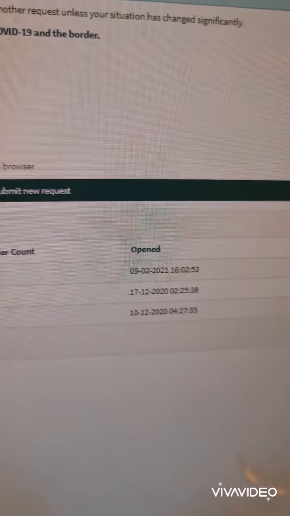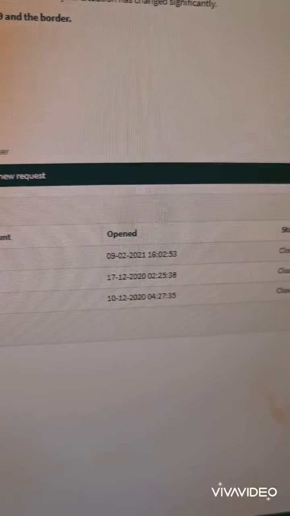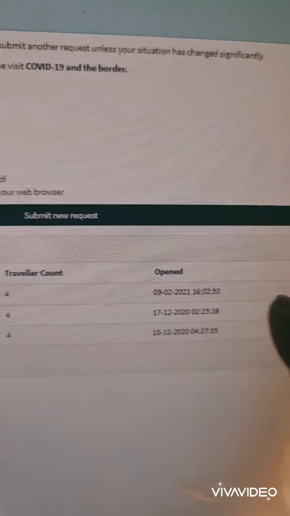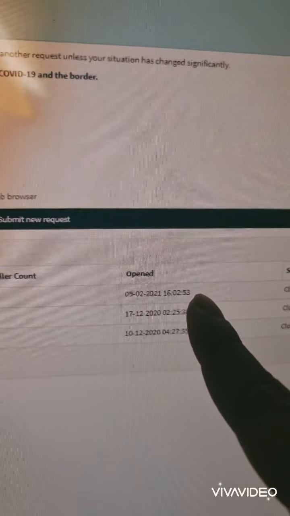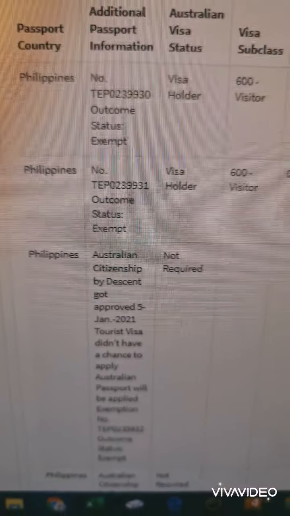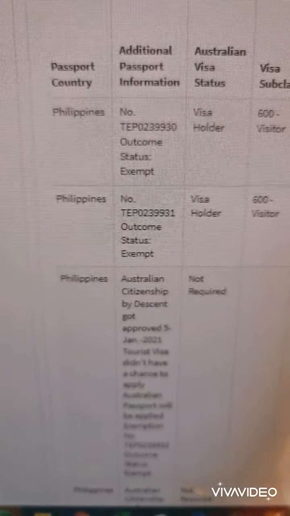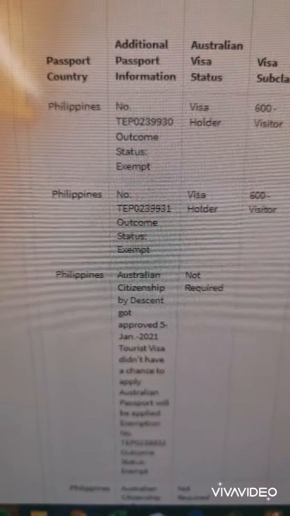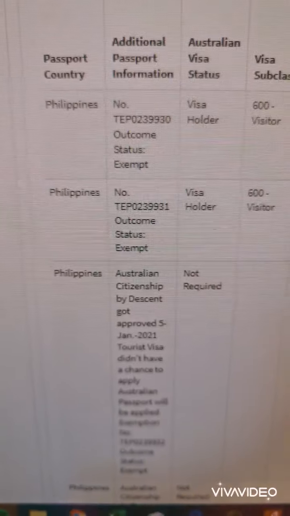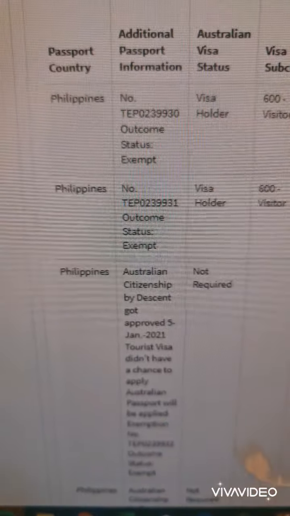So after 2 months of worrying, I tried to submit again. Correction because I don't know where to correct my application, right? So I submit a new request and put there this. Like my first video, I still put everything in, but on the additional in passport information, I put my first approved exemption with the number. This is the number. Then what is the outcome status exempt?